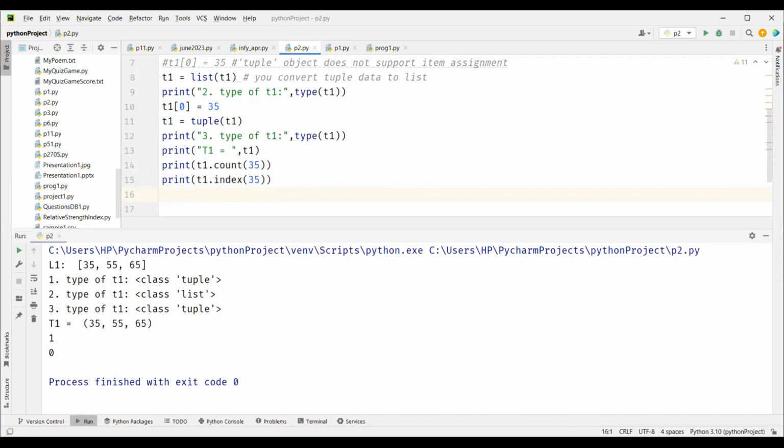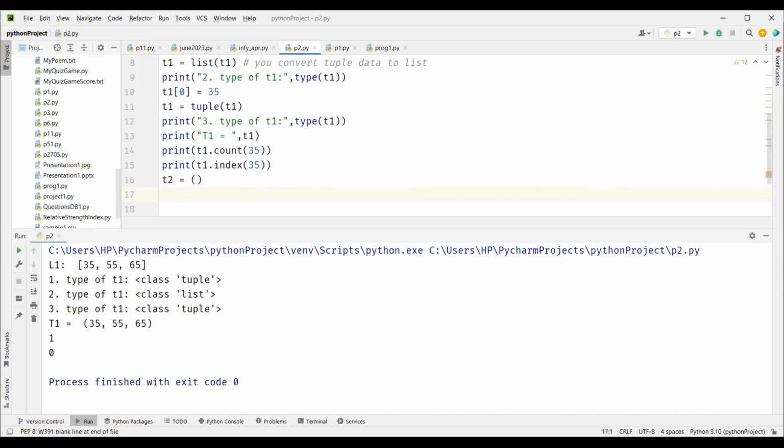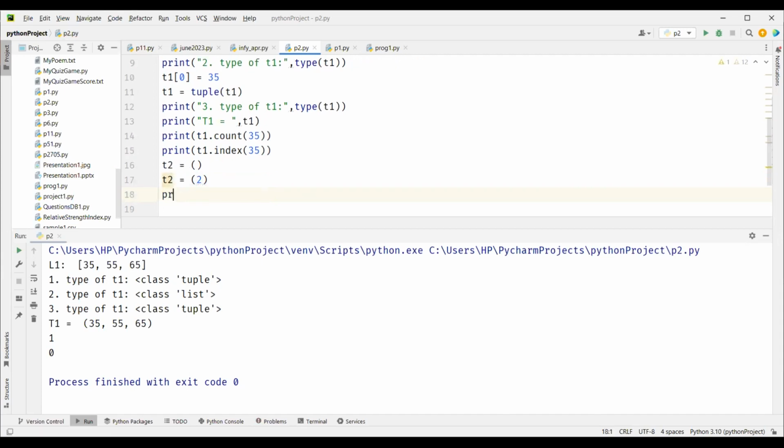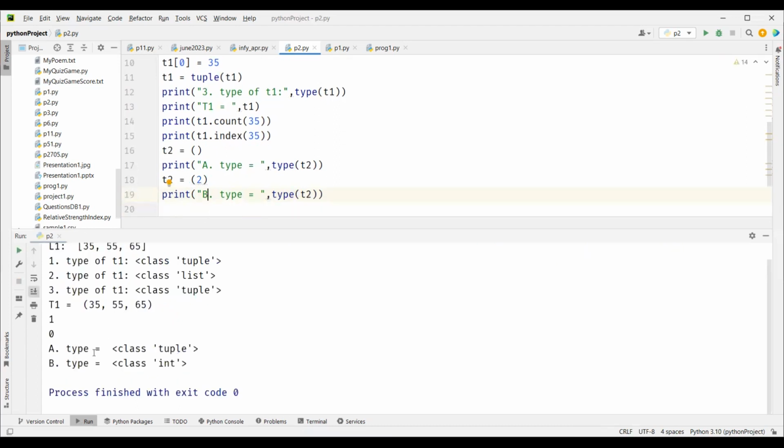So how do you declare an empty tuple? You declare an empty tuple with empty parentheses. And if I have to add just one member, and I say 2, the problem here is, let me print type of T2 here also, and I'll call this P. So when you declare empty parentheses, it says tuple. But when you declare with one single value, it says integer.